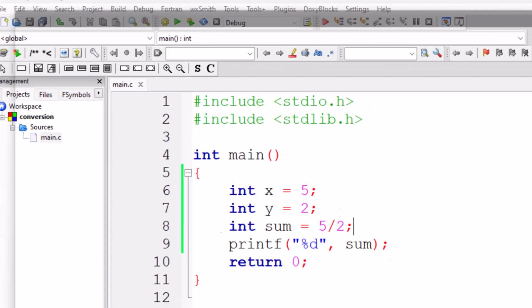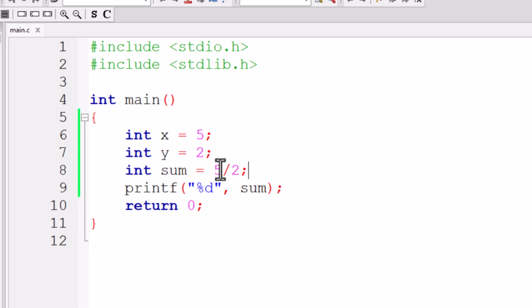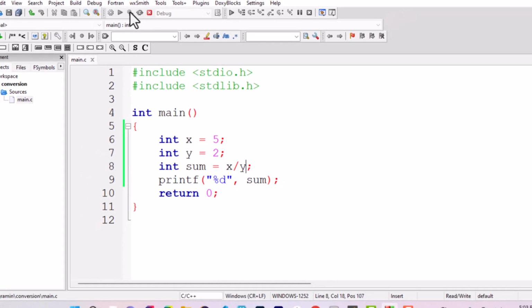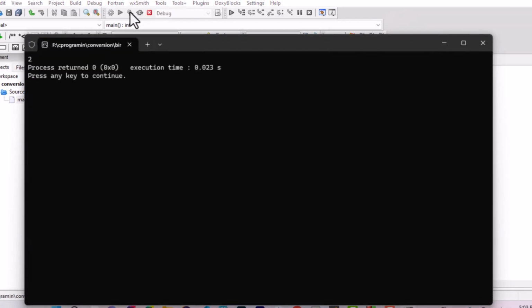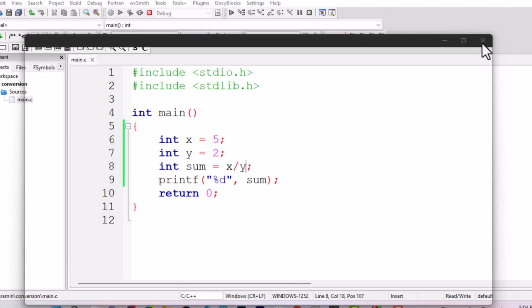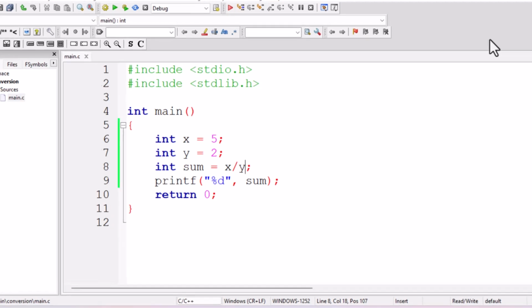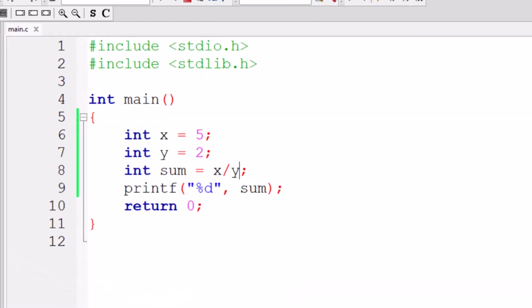Let's take x here and put y here, and run it. We'll get the same answer, but there's something I want to show you guys. This is not the right result. 5 divided by 2 is not 2. There is a remainder, you see. So to get the right result, you need to know how type conversion works.